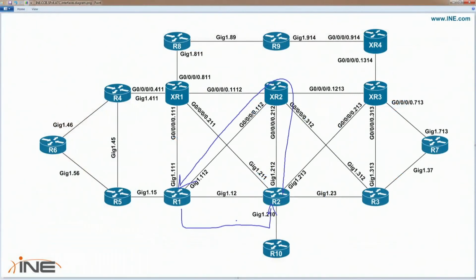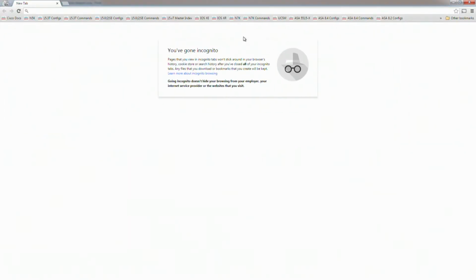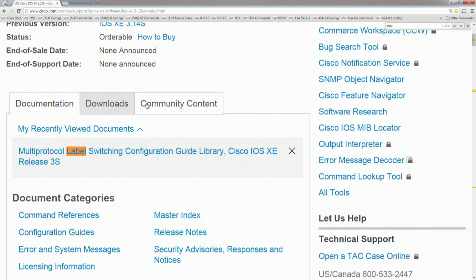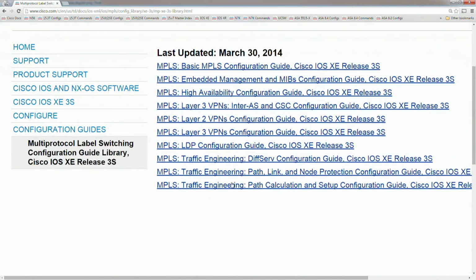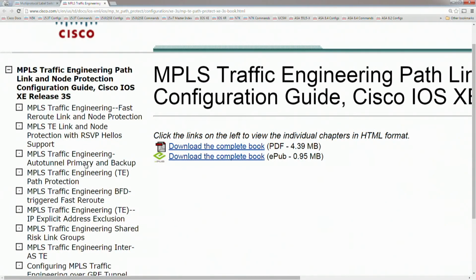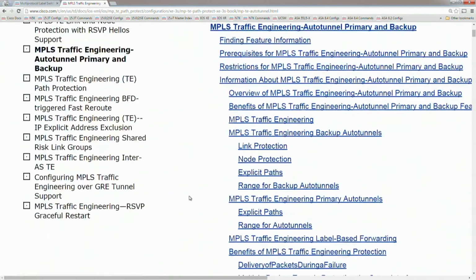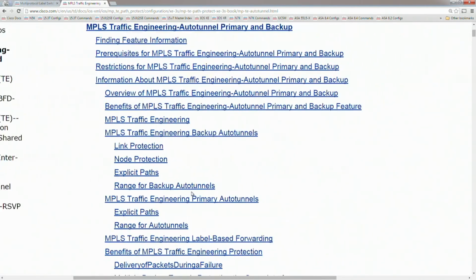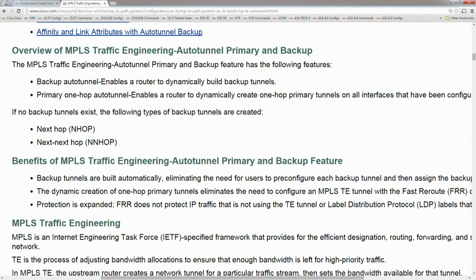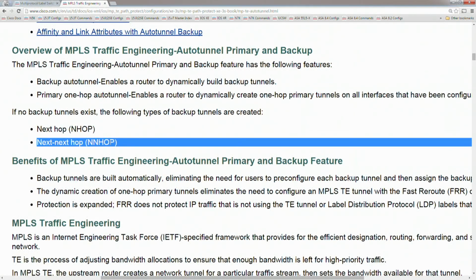So what I mean by this, for example, if we were to go back to the main IOS documentation, and let's go to the MPLS config guide, path and link node protection, and then some of these things like auto tunnel primary. Okay, basically the idea of this is like the name implies, it's going to create the tunnel automatically for you. So it does backup tunnel, you can do it for link protection or you can do it for node protection.